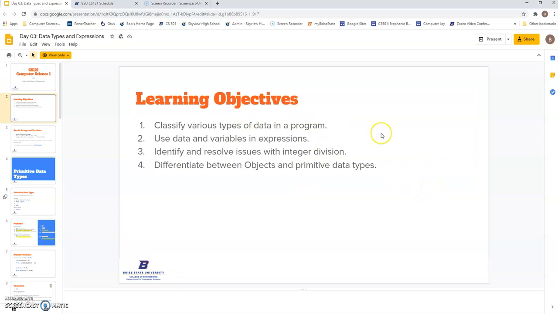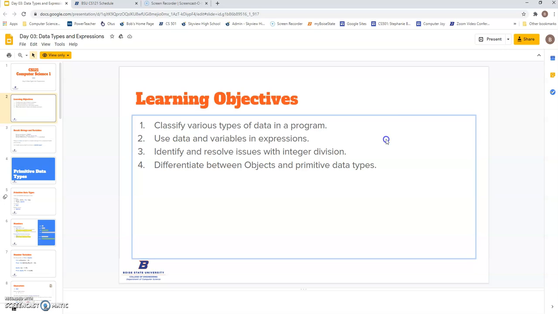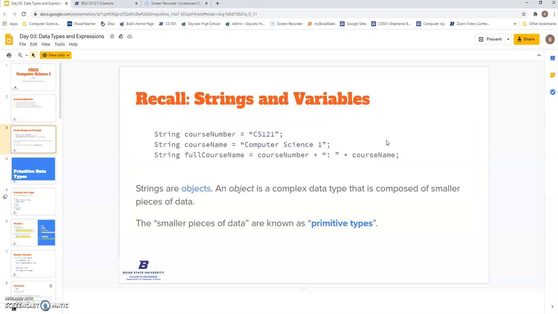So our objectives are listed here: classify various types of data in a program, use data and variables and expressions, identify and resolve issues with integer division, and differentiate between objects and primitive data types. So we'll keep moving through here.